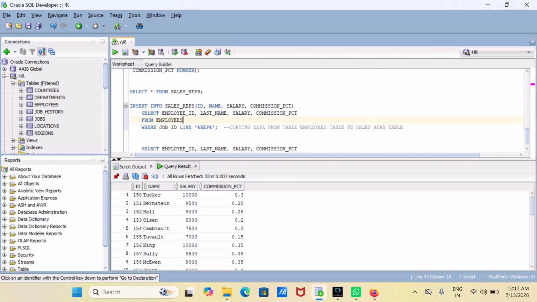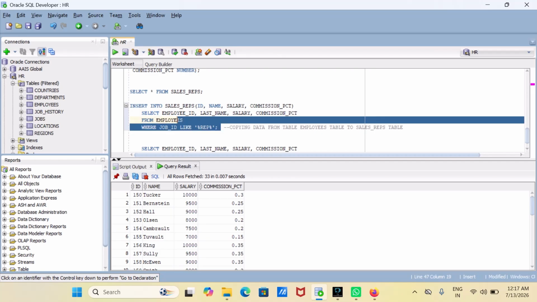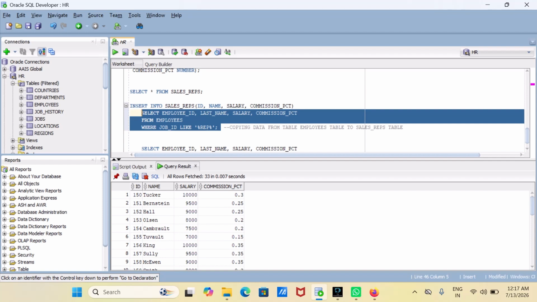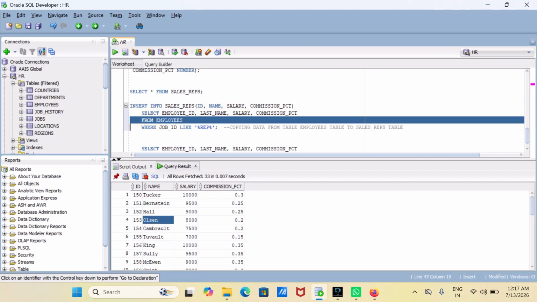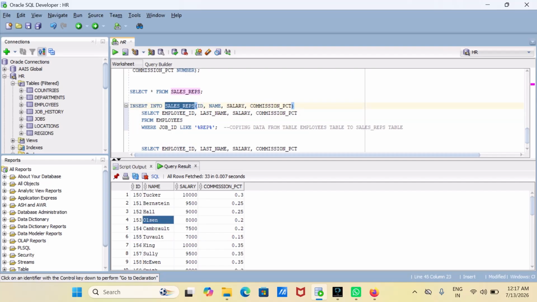This means the query engine first executes the inner query, takes the data, and then transfers the data from this column of this table to this column of this table, and so on. It first executes the inner query, takes all the 33 records, and one by one it inserts the record of the employee ID column of the employees table into the ID column of the sales reps table, and the last name column of the employees table into the name column of the sales reps table.